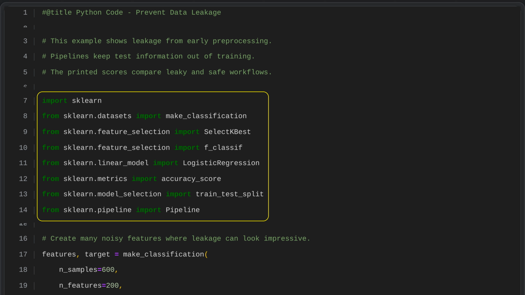This setup imports the main Scikit-Learn tools needed to build and evaluate a simple classification workflow. It includes a function to create synthetic classification data, feature selection using ANOVA-based scoring, logistic regression for binary classification, and accuracy measurement. It also imports tools to split data into training and testing sets, and to combine preprocessing and modeling in a pipeline, which helps prevent data leakage.